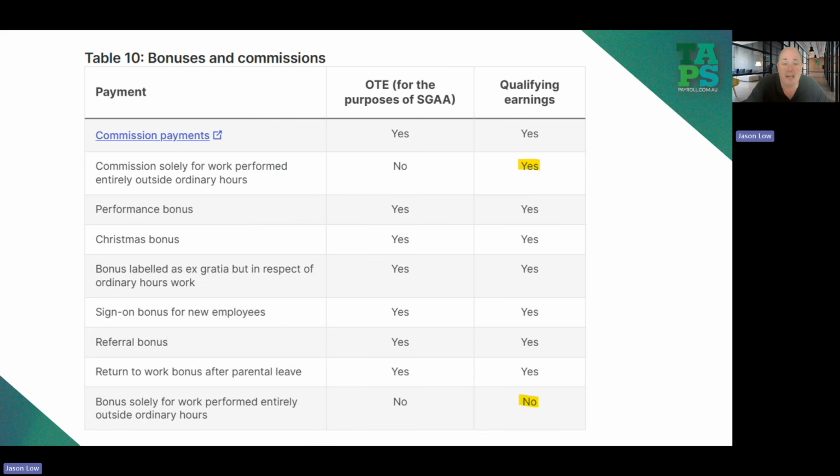So here's, when you scroll down, here's what it looks like. We'll have a list of payments and it will tell us whether it is OTE and whether it is qualifying earnings. So really all we need to do is go through this table and figure out, is something qualifying earnings, yes or no? Now you'll notice it's got both columns and there's a reason behind that. If you look at the table, the OTE column and the qualifying earnings column is exactly the same for every type of payment except one.